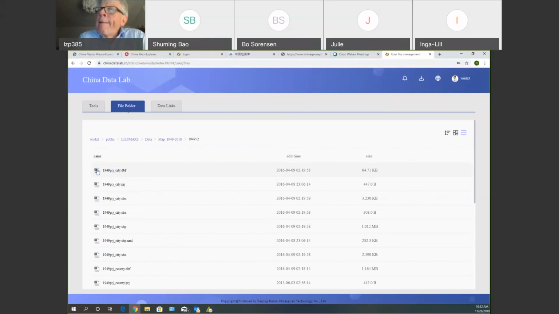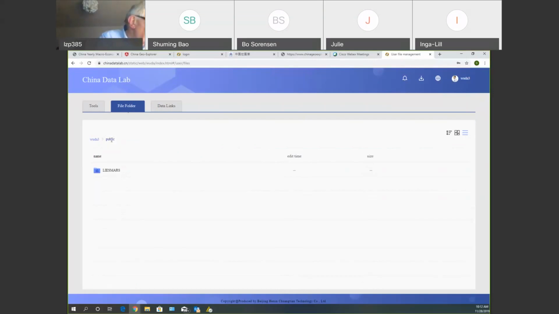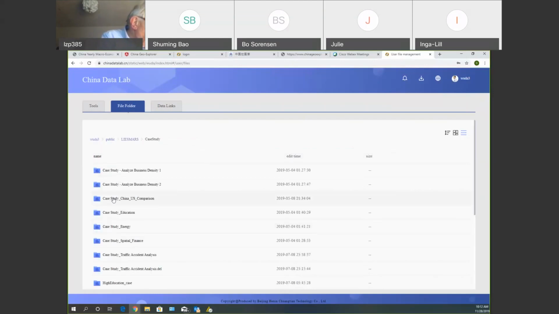city, by the counties, from 1949 to 2018, and we keep updating the maps for China every year. Those data are not available in the Challenge Explorer because we don't have the same set of data to match those maps yet. And also every year the boundary keeps changing, right? So it's a kind of resource for research. And also we have some case studies, some other data under these folders. So that's for the public sharing.